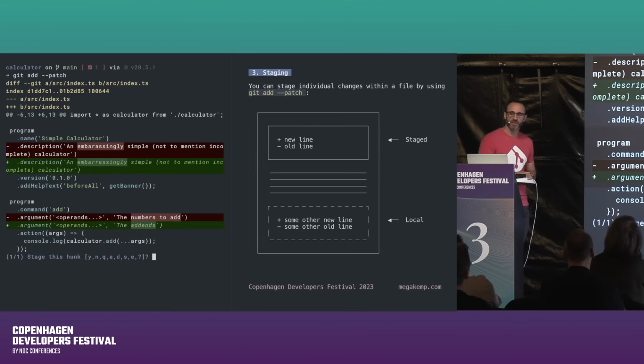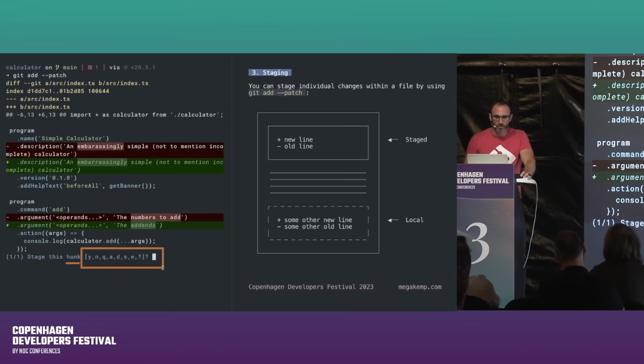Now what Git does is that it asks me, do you want to stage this hunk? Now, the word hunk here doesn't mean what you think it means. In this case, it means basically in the unified diff format, which, believe it or not, is a standard, the word hunk means a portion of a patch. So it says, do you want to stage this hunk? And then you get a self-explanatory list of options.